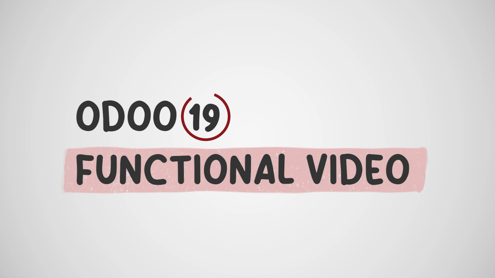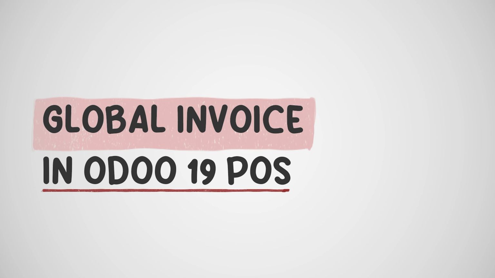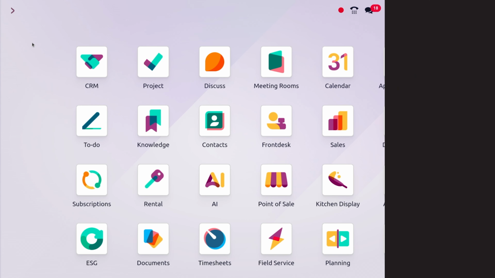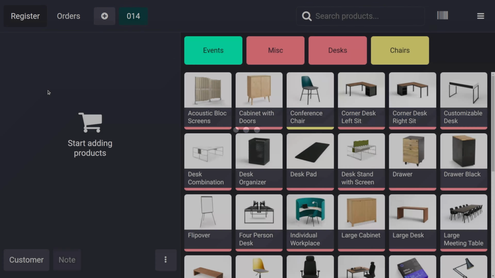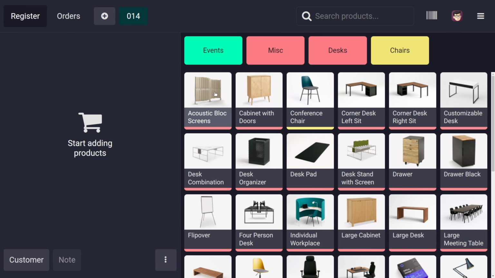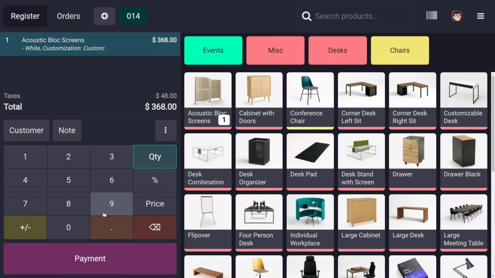In today's video, we're going to discuss how to do global invoicing or consolidation in Odoo 19 point of sale. So let's dive into the point of sale. And here you can just consider a furniture shop. So once you have gone to the furniture shop, we can make an order for the product with the same customer. So let me consider the acoustic block screen and let me add the item into the cart.